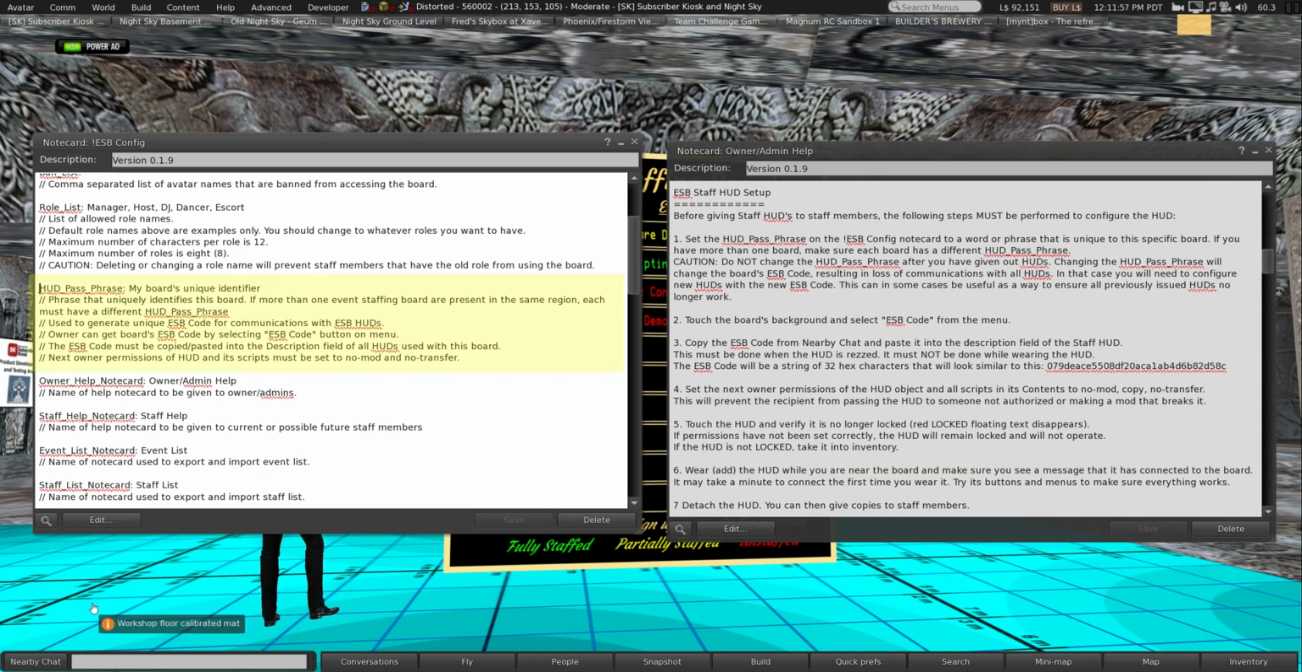Now, what you'll want to put in here, where it has the words "my board's unique identifier", is any unique phrase that you want to use to identify this board. In some applications, there may be 2 or 3 boards that you've got rezzed, for different types of events or different areas of the venue. So you want to make sure that the HUD that you give out is matched with a specific board. And this HUD passphrase is how you set that up.